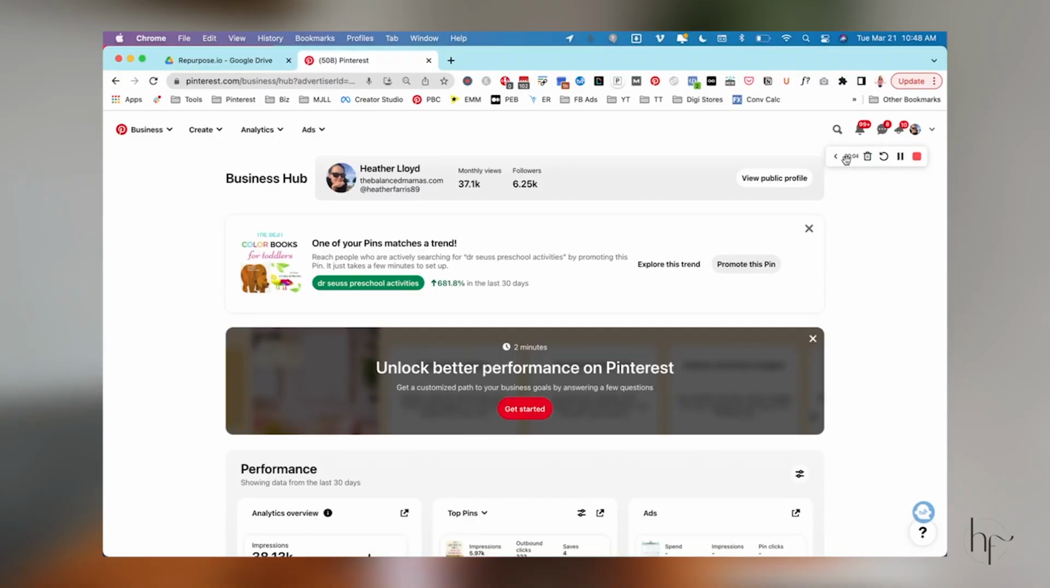Now, I'm gonna go ahead and click save on this, and we're gonna go to desktop, because that is the next place that we actually are going to schedule an idea pin. So I'm gonna walk you through what that looks like right on desktop. Okay, so now we are on desktop, and what you're seeing here is just my business hub. So what you're gonna do in the top left-hand corner is go to create and then choose create idea pin.